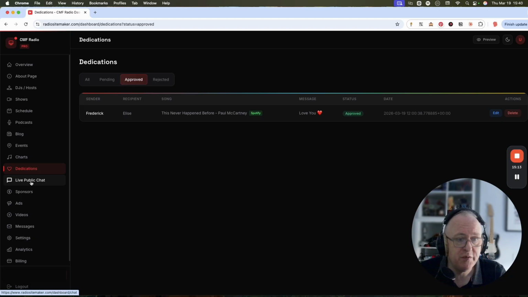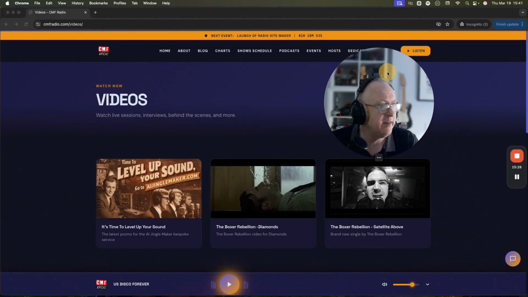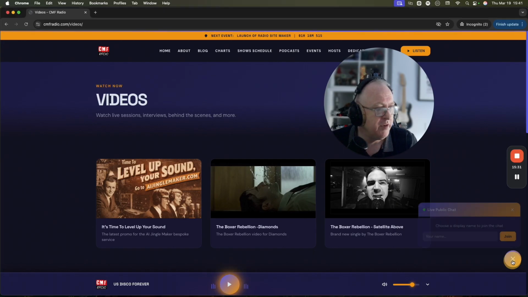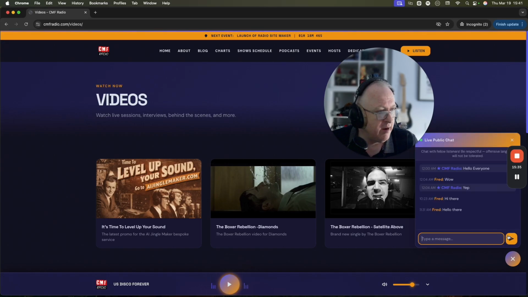I didn't show you that feature on the other side, but we also have a live public chat. So yeah, that's there in the bottom of each page. You have a live chat. So if I put another name here, you see I've got the conversation with the messages from the radio and the messages of the people. It's a nice way to interact with your listeners. You can also moderate all of those messages from the back end.